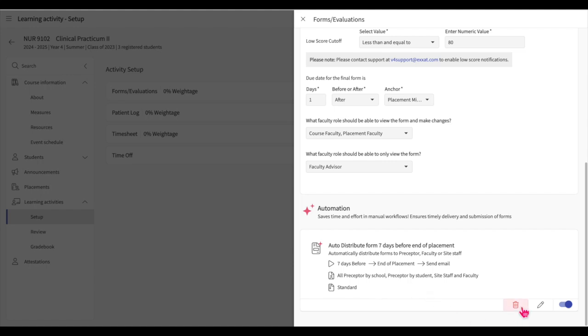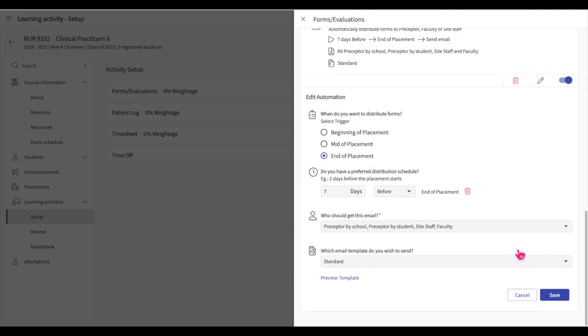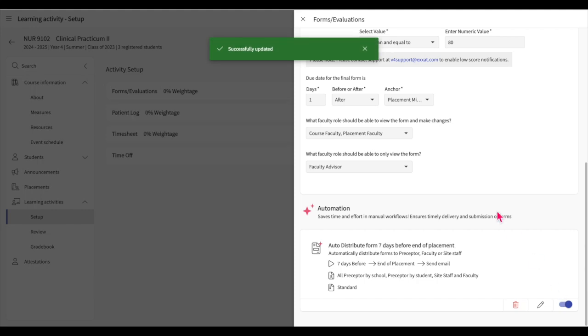To delete this auto distribution instance, click on the trash bin icon. To make changes to the setup auto distribution, click on the pencil icon. You can then make the necessary changes and save it once again. To deactivate the form distribution instance, toggle the bit to the right of the pencil icon. You can deactivate the instance to save its configuration but prevent emails from being sent out.